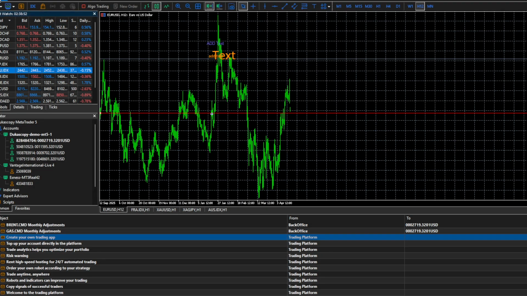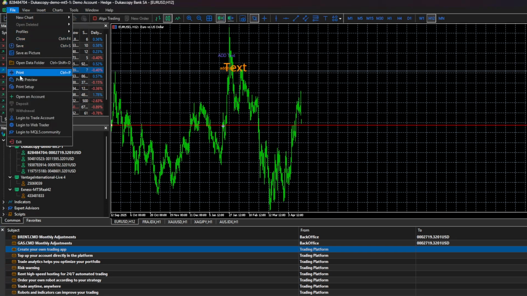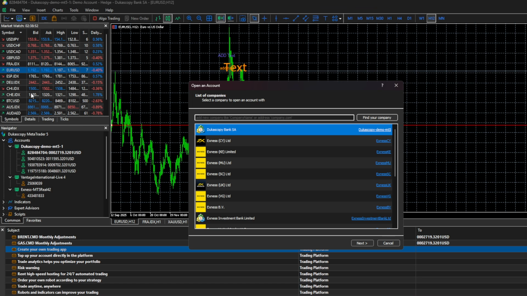First, make sure you have MetaTrader 5 already installed on your computer or mobile device, and that your Exness account is set up and verified. Once that's ready, open your MetaTrader 5 app.